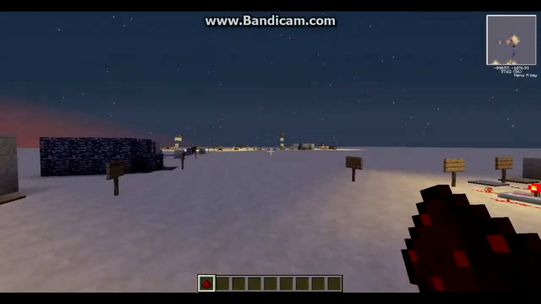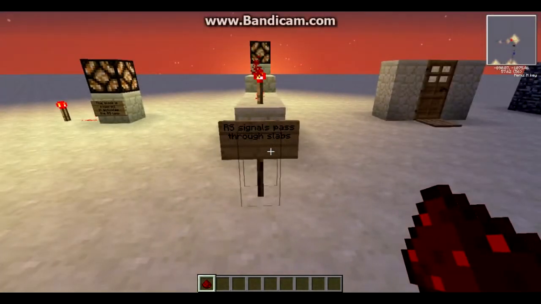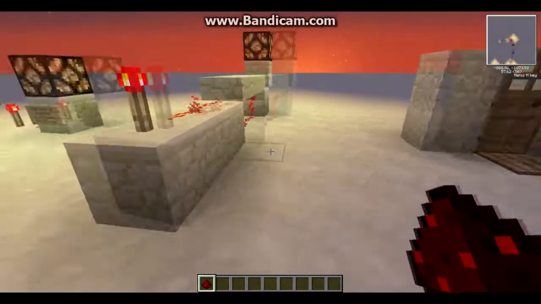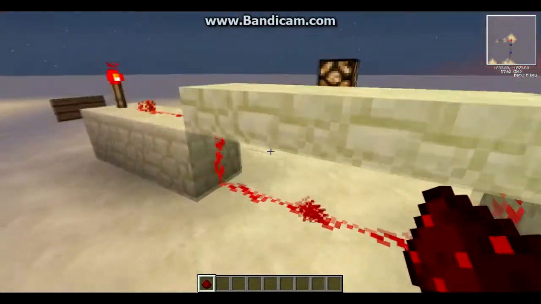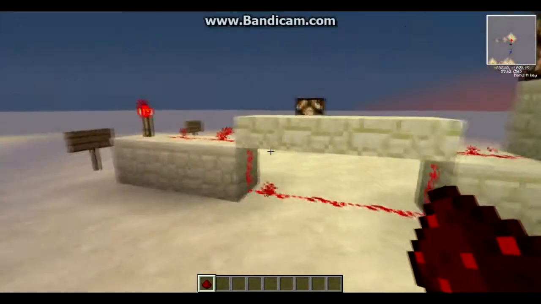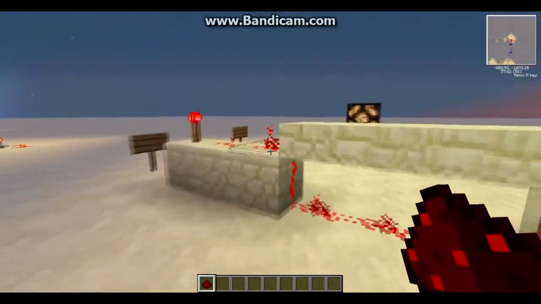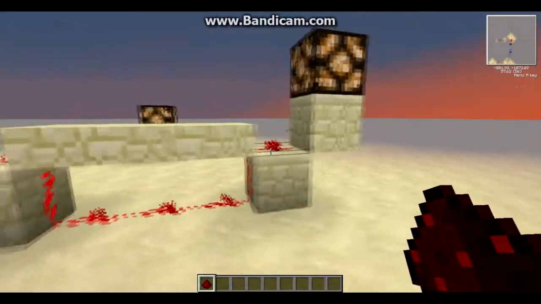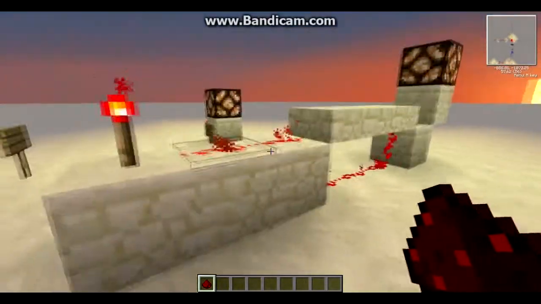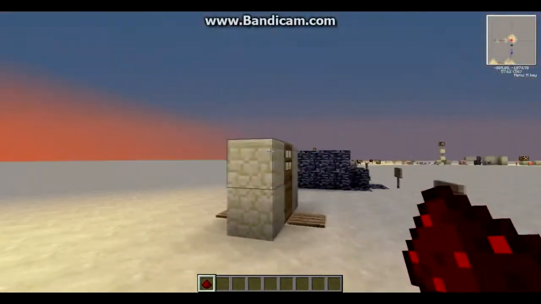I'll show you some more complex stuff later down the line with that as well. And redstone signals can pass through half slabs, as you can see here. Only in this scenario though, you can't just run it right along there, but it lets you hide it. That's more of a hiding method than anything. It comes in good handy.